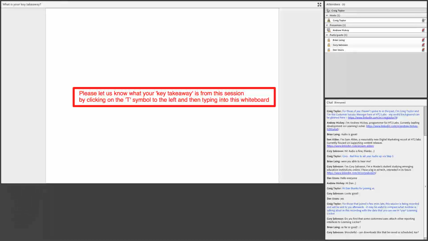I've mentioned in the chat panel that this is being recorded. It might be an idea for those of you that have Learning Locker to compare this recording with your Learning Locker and almost to follow Andrew through with what he's been doing so that you can start to explore this source page.